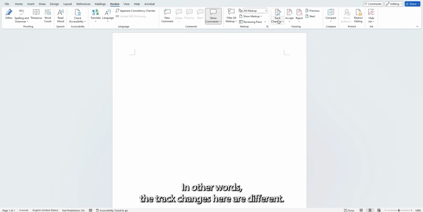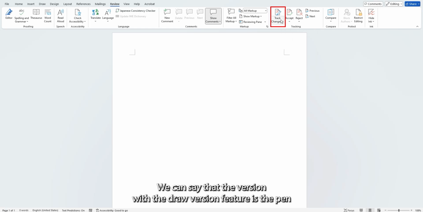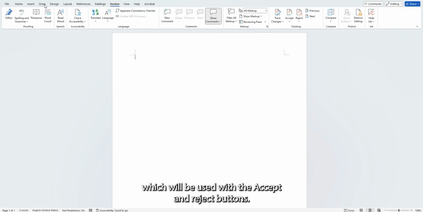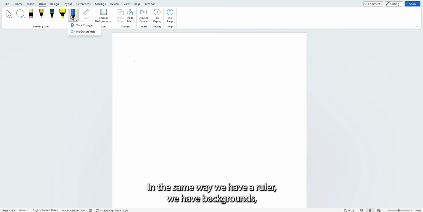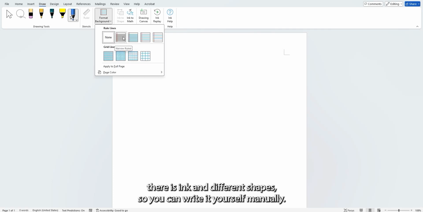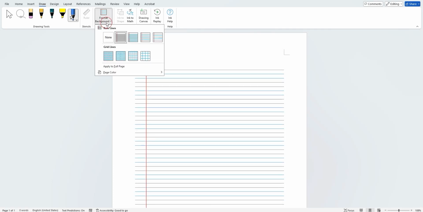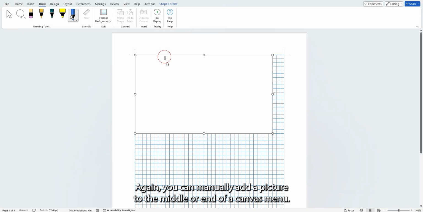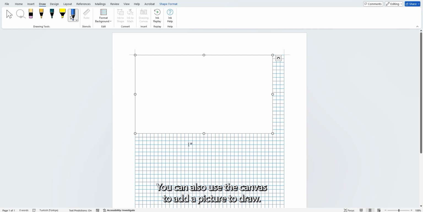In other words, the track changes here are different. The pen with the Draw feature of this panel will be used with the accept and reject buttons in the same way. We have a ruler, we have backgrounds, there is ink in different shapes, so you can write it yourself manually. Again, you can manually add a picture, and you can also use the canvas to add a picture to draw.